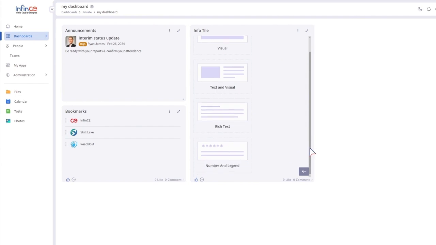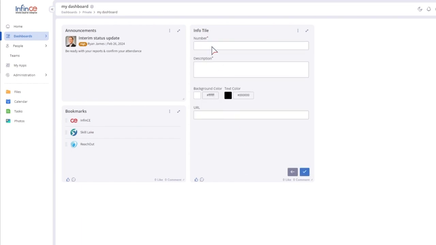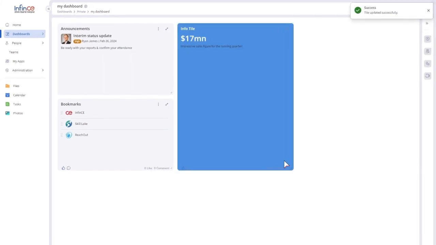Number and legend format can be used to highlight key figures on the dashboard, for example, a sales goal. To add a number and legend tile, key in the required number, add the description, set the background and foreground colors, provide the URL if needed, and submit.